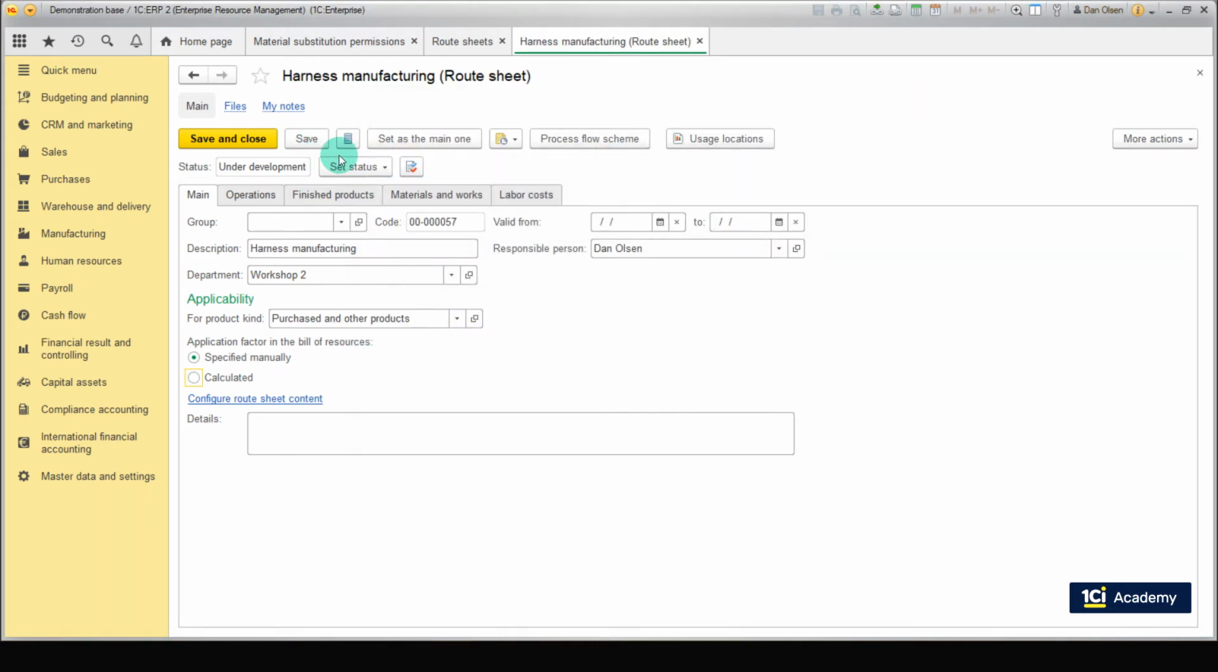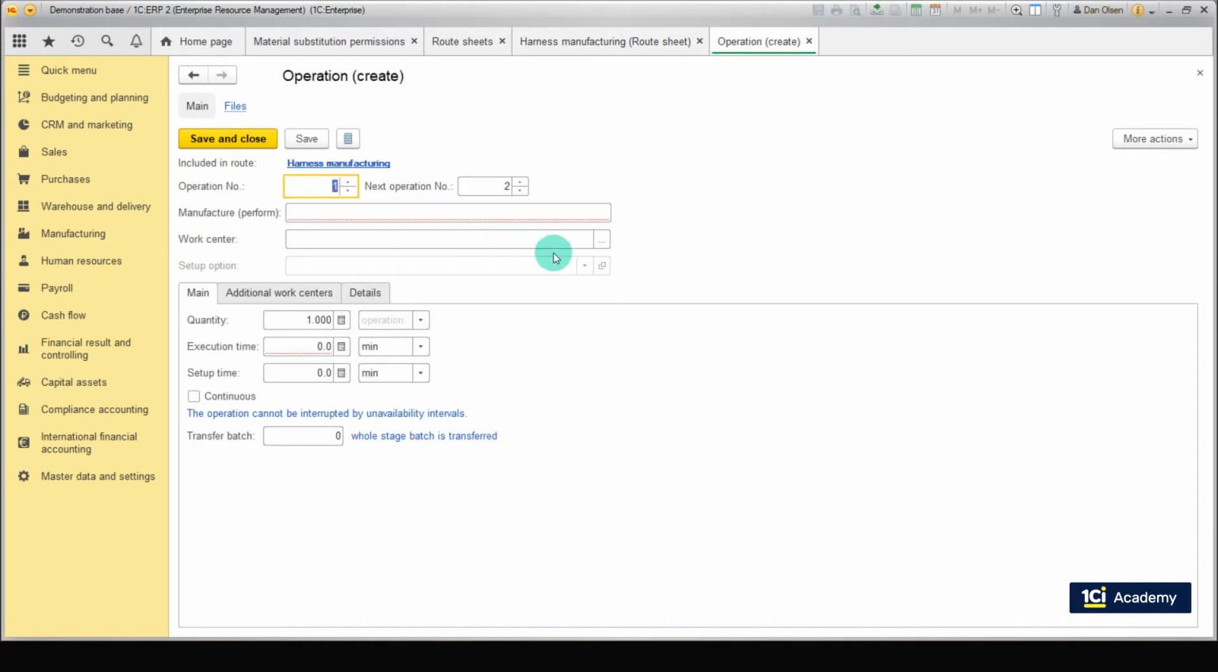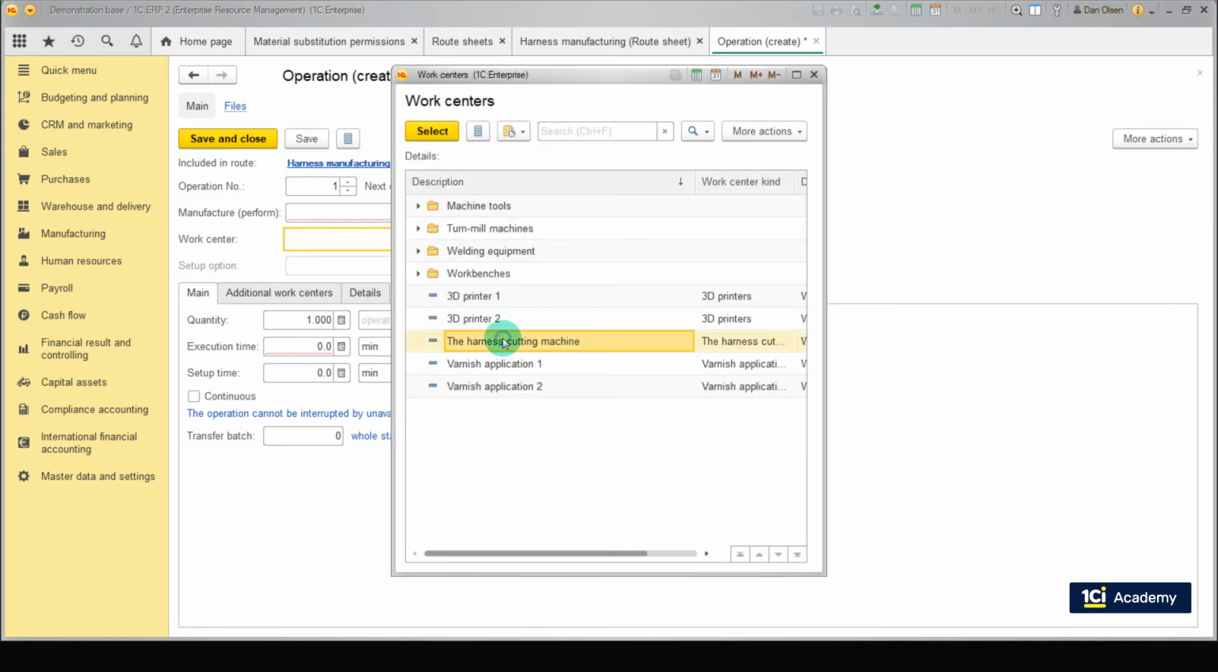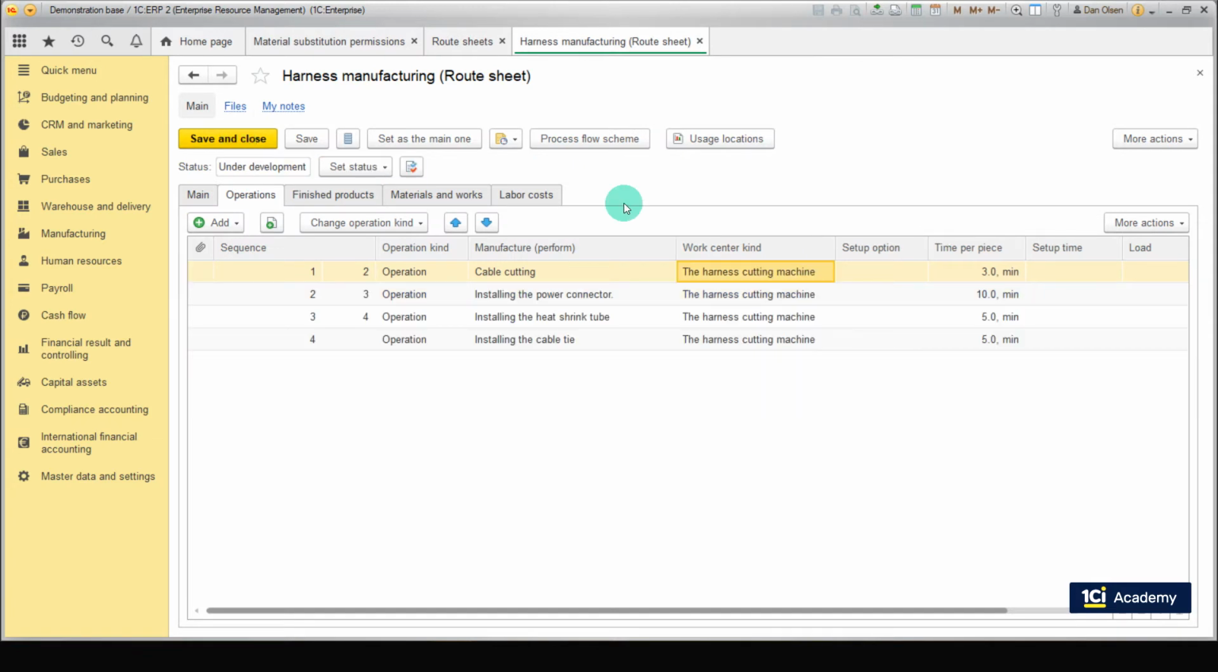On the Operations tab, click Add Operation. Then select Work Center Kind, the harness cutting machine. Name: Cable Cutting. Execution time: 3 minutes. Click Save and close. Now do the following operations yourself.